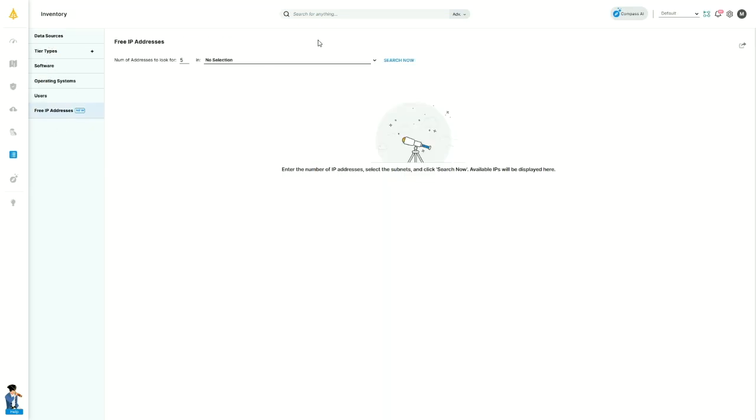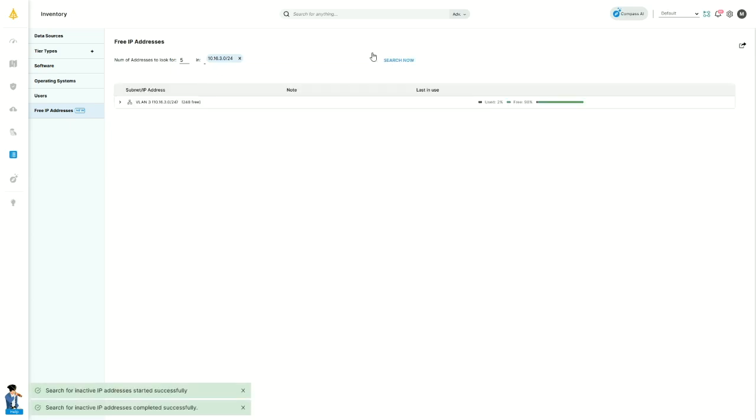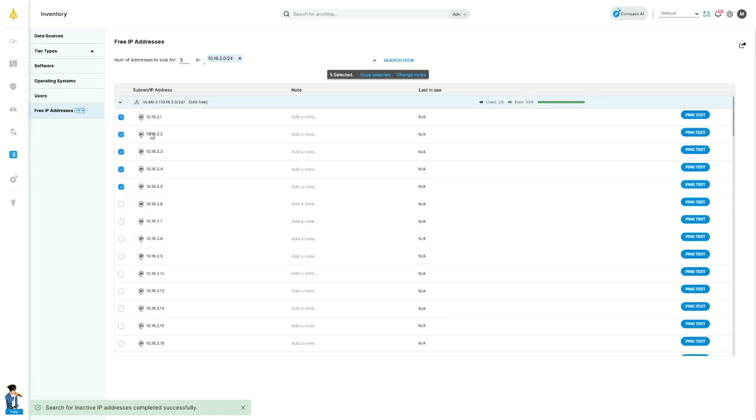And one great new little feature that we created, which is very useful, is the free IP addresses. Again, Faddom does not use any intrusive scanning. Instead, we just see your flow logs. We know all your IP addresses that are communicating, so we know the ones that aren't communicating. And we're able to find free IP addresses. We're just searching for 5 IP addresses in VLAN 3, and it shows these 5 IP addresses. We can make notes about these if we want to use them later, and we can ping test them just to be sure that they're open. IP likely available.